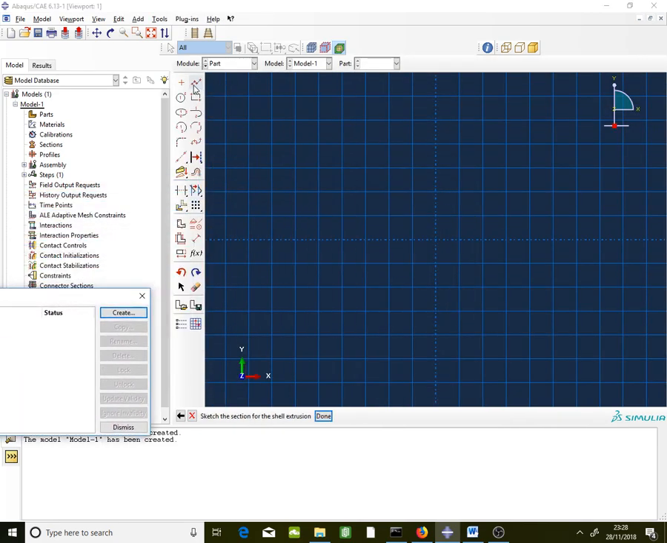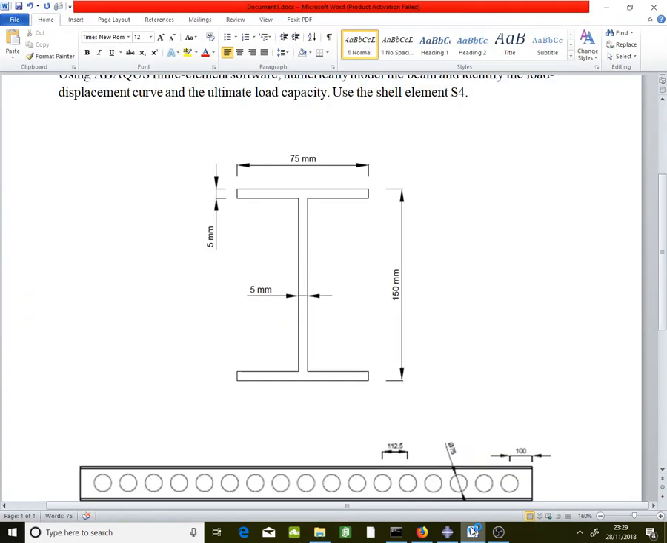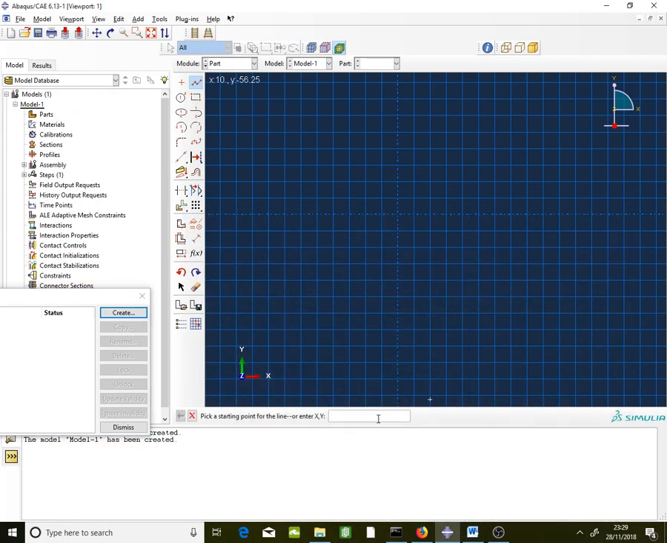Now, you take create line, and then you can find out the coordinates. Assume the coordinates start from here, so you will have 0, 0, and the other point is 75, 0. Okay, let's cancel.